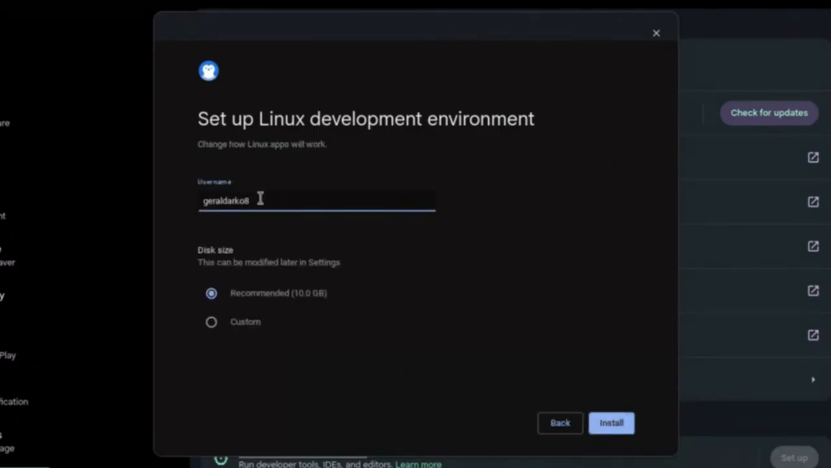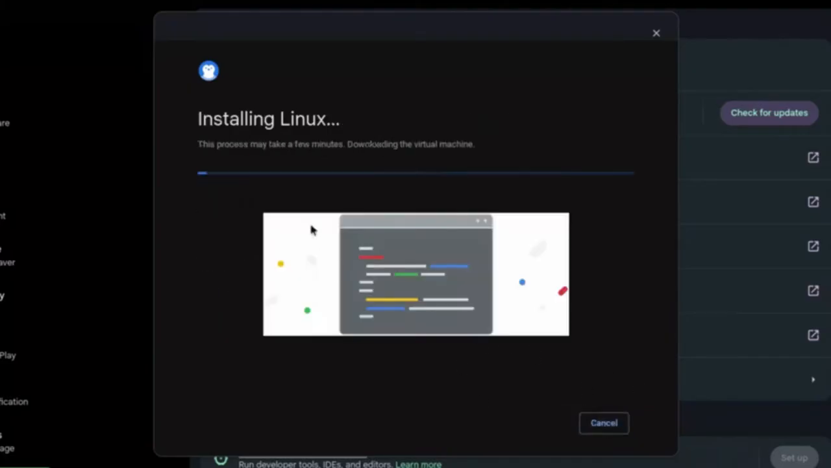Now, as you can see, it allows you to customize your username, and so I'm going to make mine GD7OS for the sake of this video, and I'm going to leave it on recommended because 10 gigs is just enough for me, and I'm going to click on Install. Now, whilst this is downloading, we'll be moving on to the next step.